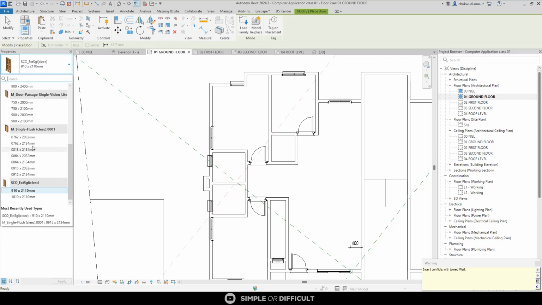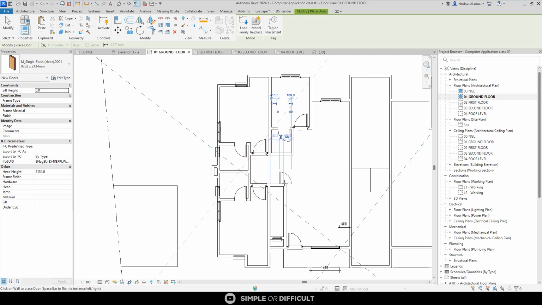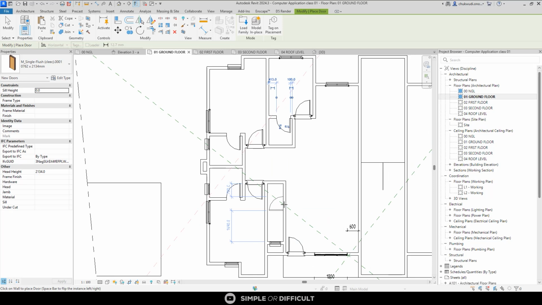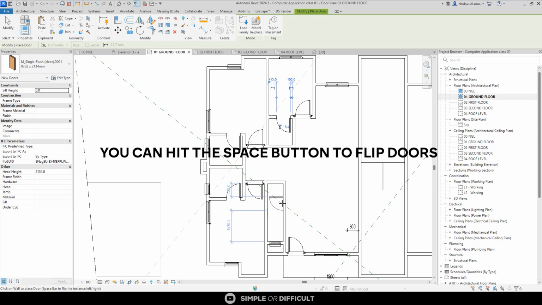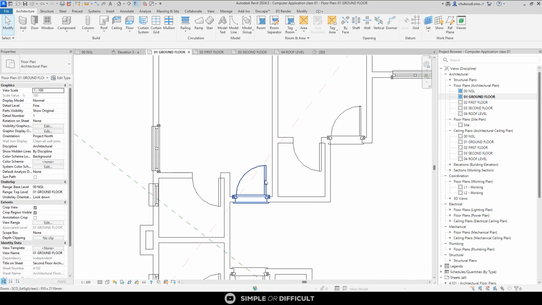I think this is it. Let's just use this one, but then we're going to be adjusting it to give us what we want, which is 750 by 2.1. That is the size that we're looking for. So over here, I'm going to flip it this way and then place it. Don't worry, we're going to be positioning this door accurately.